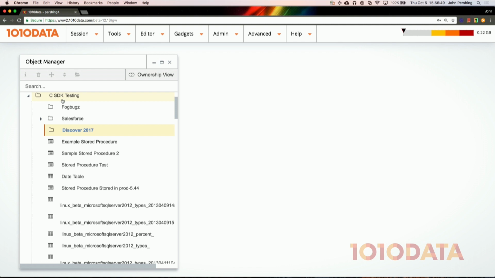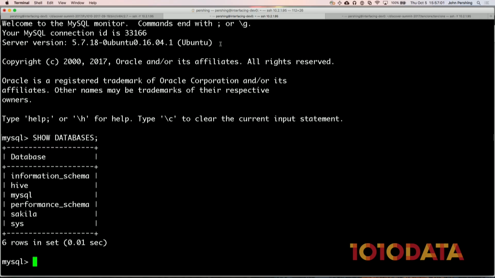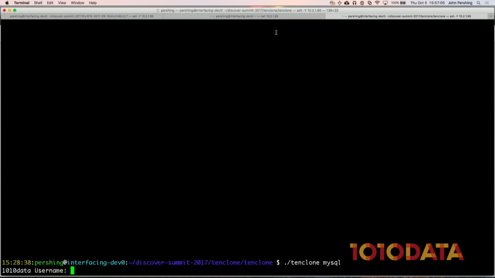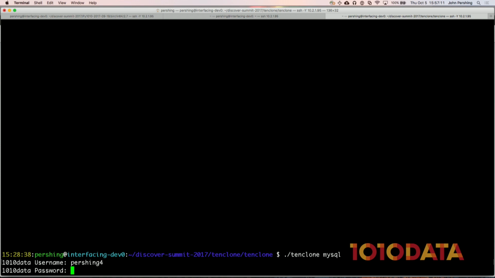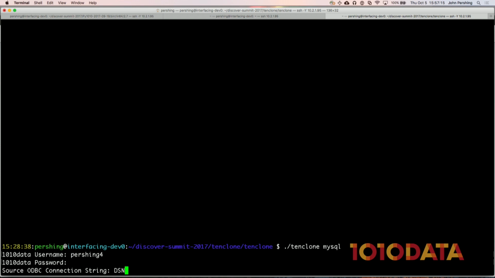We've got, this is the production live real 1010 system. We have this Discover 2017 folder. There is nothing in the folder. It is empty. So now what we're going to do is hop over here. We're going to run 10clone. So it asks for a 1010 data username and a password.